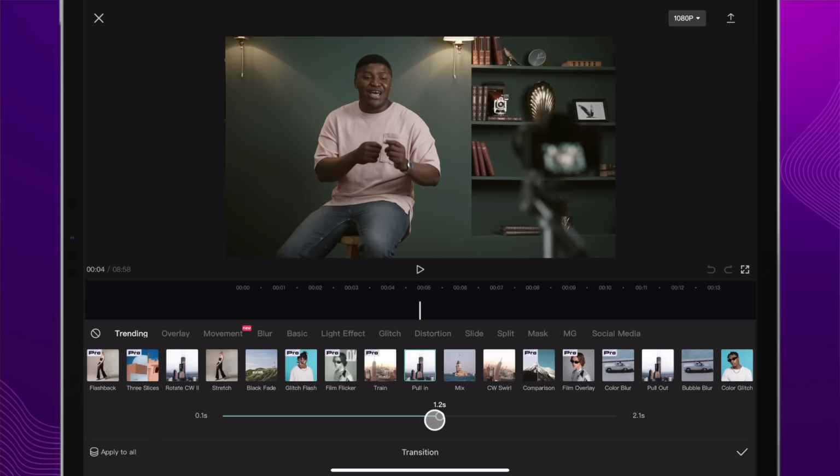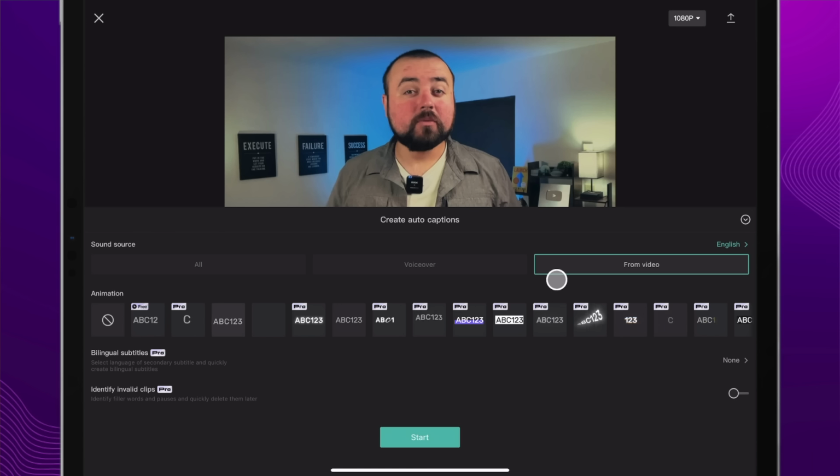Tip number 21 is to add auto captions to your videos. So all you have to do is go to text and then click on auto captions. And then you can pretty much just click start. There are some premium options here, but we're just going to click start. And then literally in a couple of seconds, it will run through your entire project and auto caption it. As you can see on the bottom here, we now have the text.